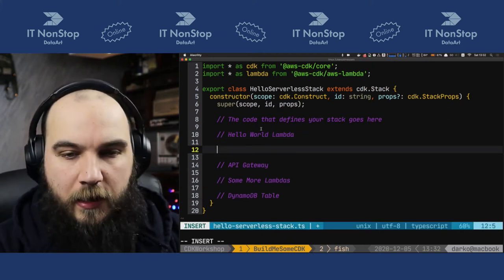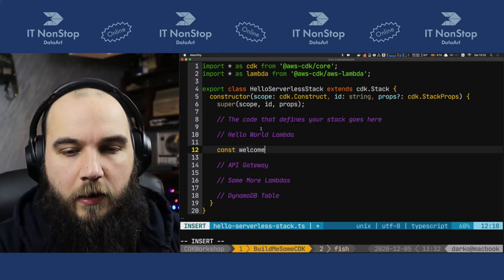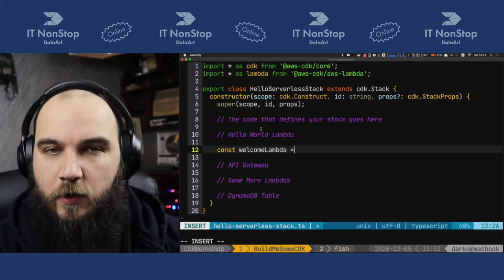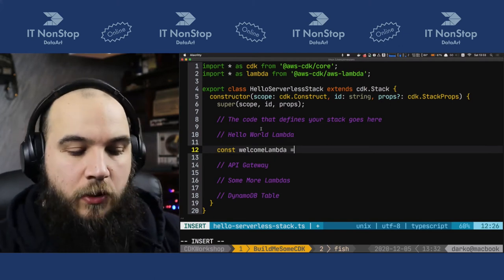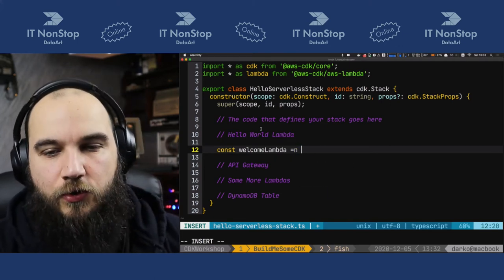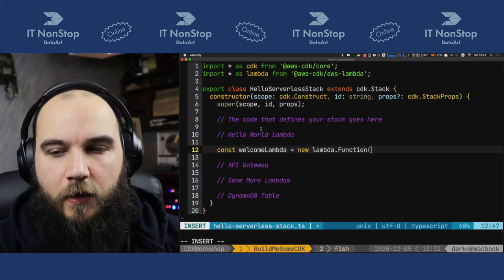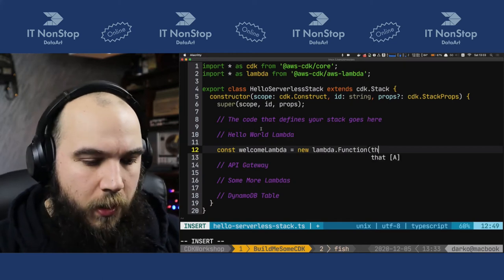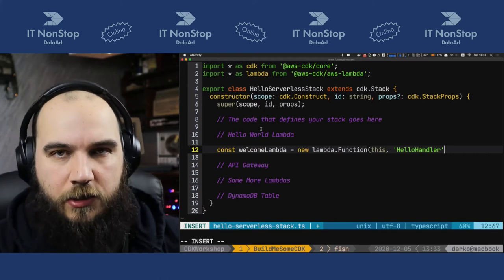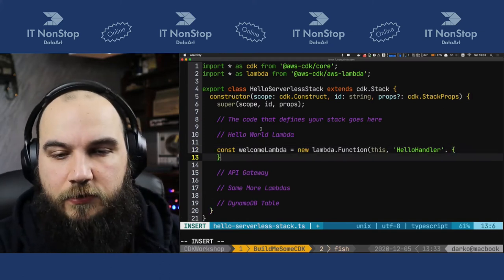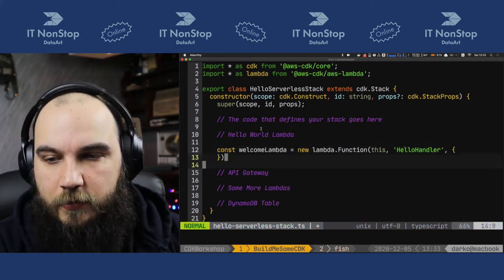So let's do const welcomeLambda. We're creating a variable that we're going to use to work with this Lambda function. And let's go ahead and create a Lambda function: new lambda.Function. And we're going to have to do a couple of things here. I'm going to call it HelloHandler. This is just a logical name for that Lambda function. And this is also where we define some properties. Perfect.